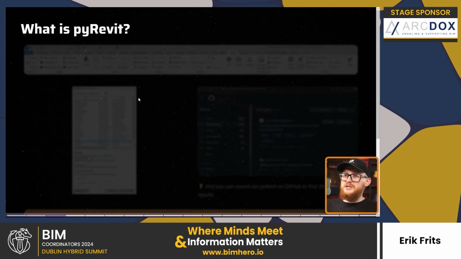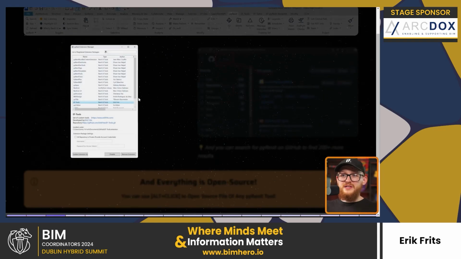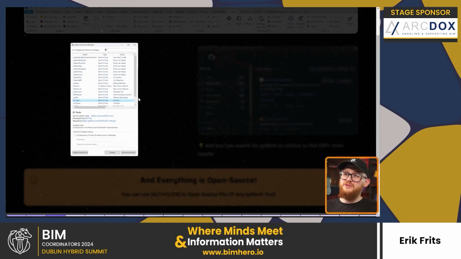I'm going to start with the first question: what is pyRevit? pyRevit is a free add-in for Revit. Once you install it, you get access to a lot of different tools you can see here on the screen under the pyRevit tab. But that's not all, because pyRevit also has its own pyRevit extension manager, from where you can get even more extensions installed with all the free tools. But again, that's not all.